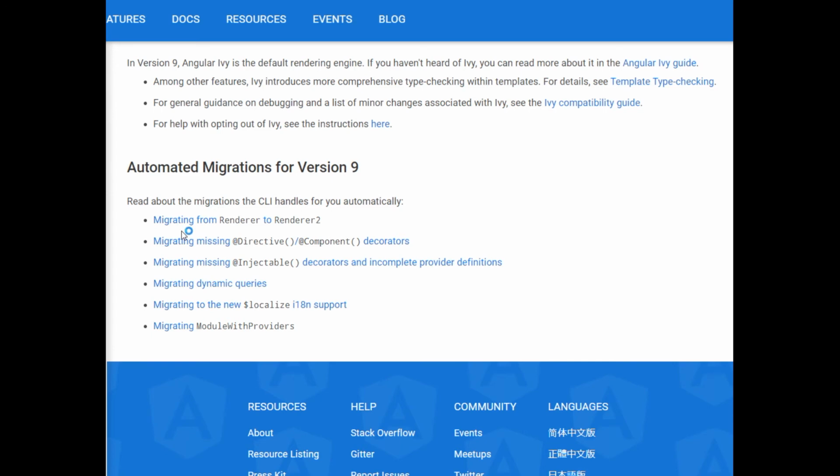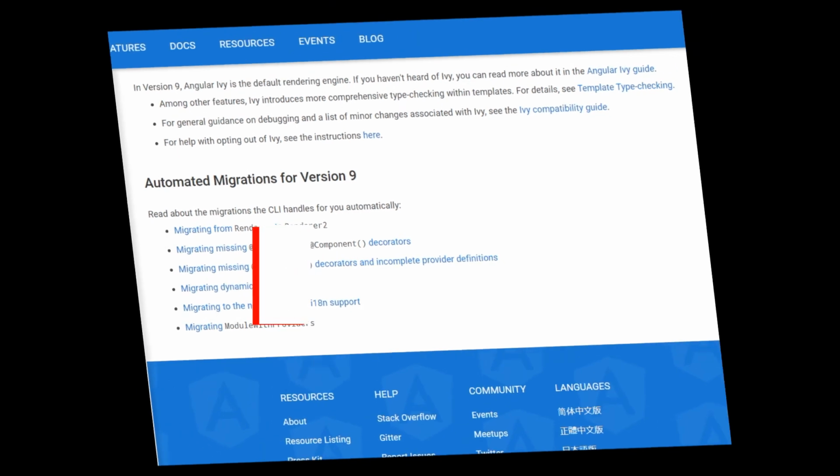Automated migrations for version 9: read about the migrations the CLI handles for you automatically. Migrating from Renderer to Renderer2, migrating missing @Directive and @Component decorators, migrating missing @Injectable decorators and incomplete provider definitions, migrating dynamic queries, migrating to the new $localize i18n support, migrating ModuleWithProviders.